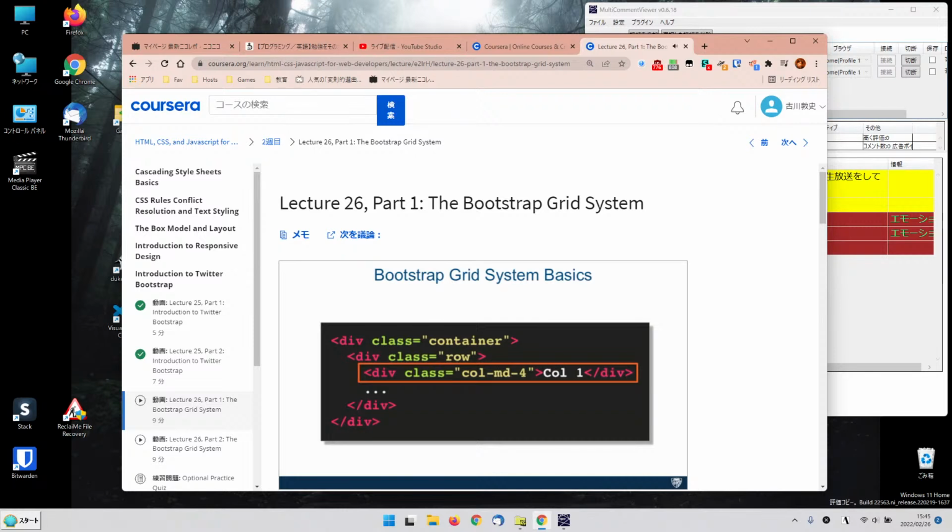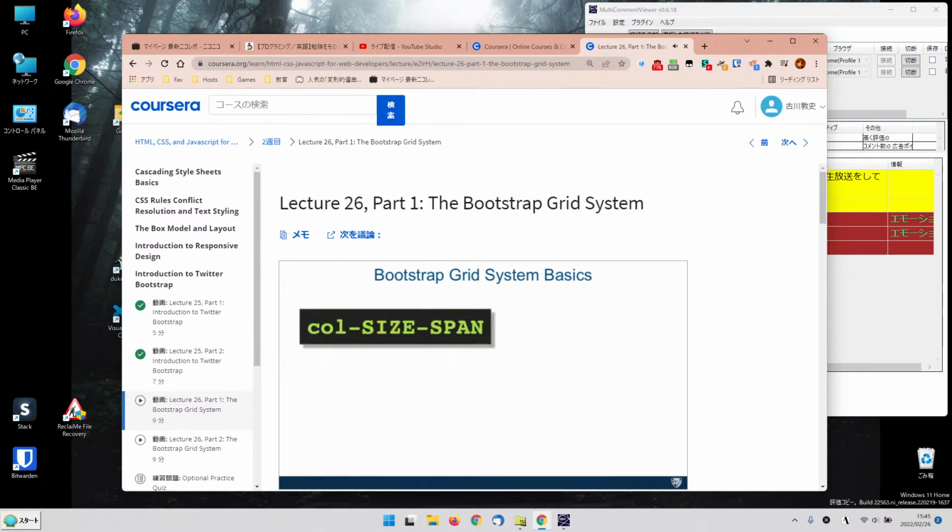So in terms of how Bootstrap defines it, let's go ahead and take it apart. Every Bootstrap column class is defined using this template: col for column, dash size, and then dash span. Let's go over the two components of this template. First of all, the size.